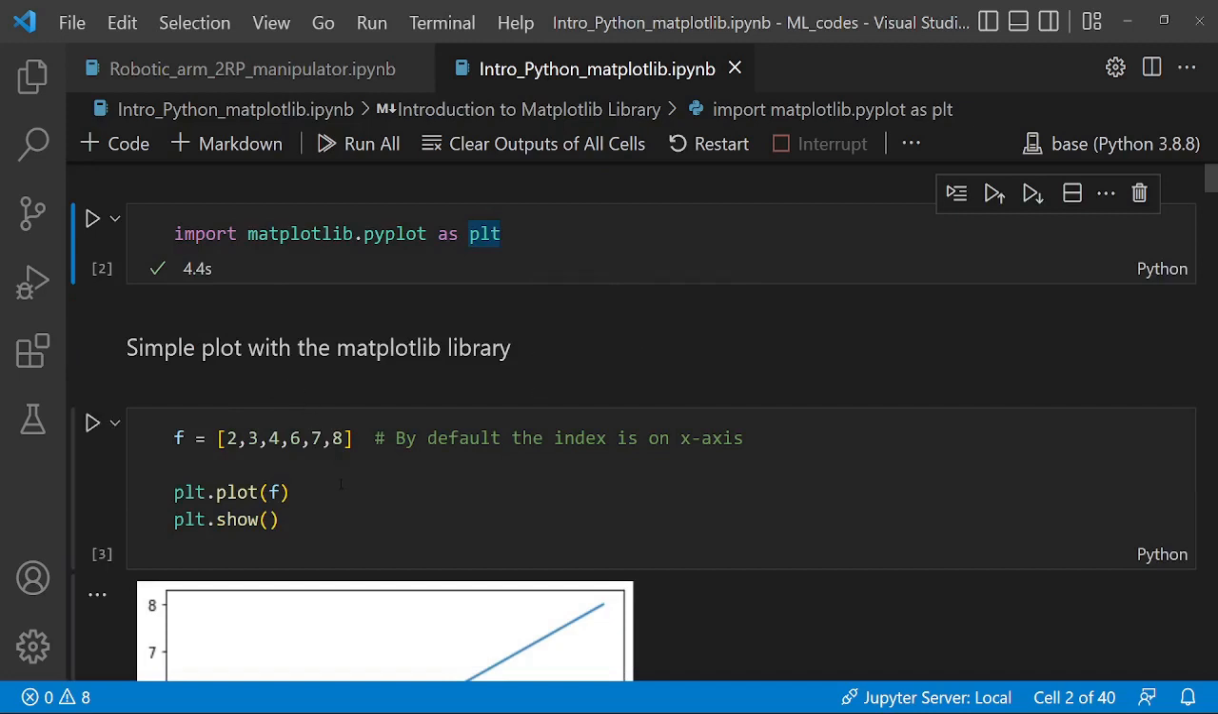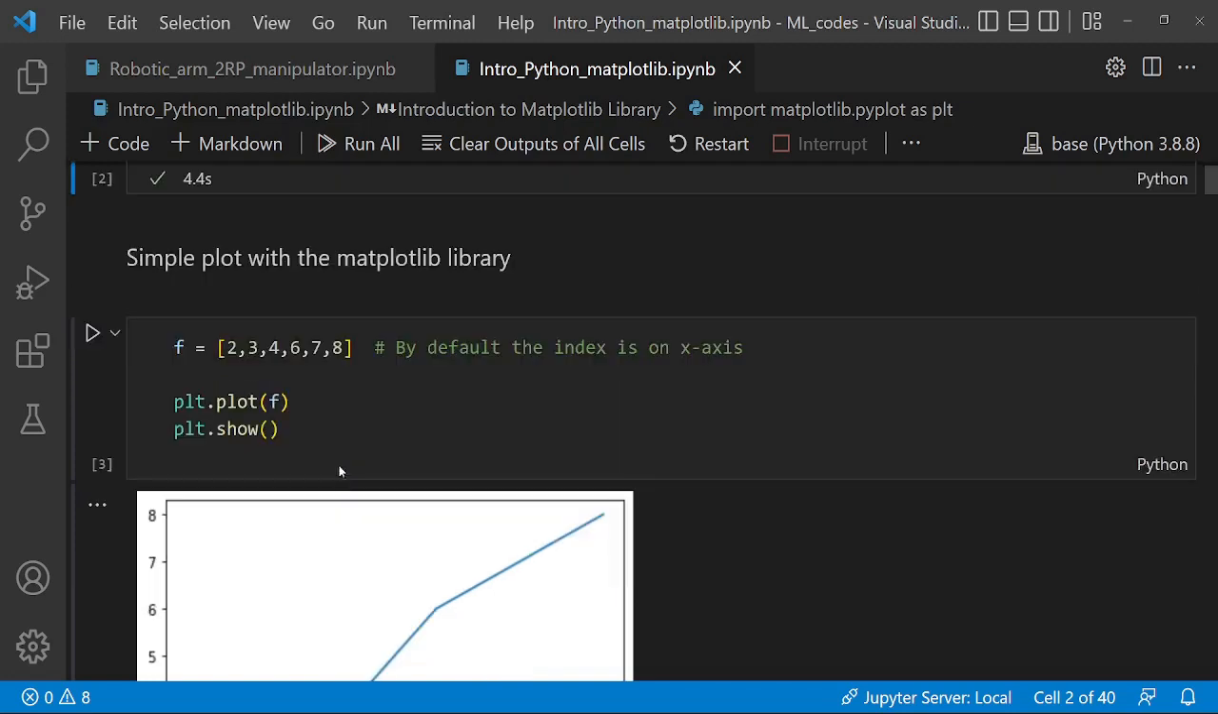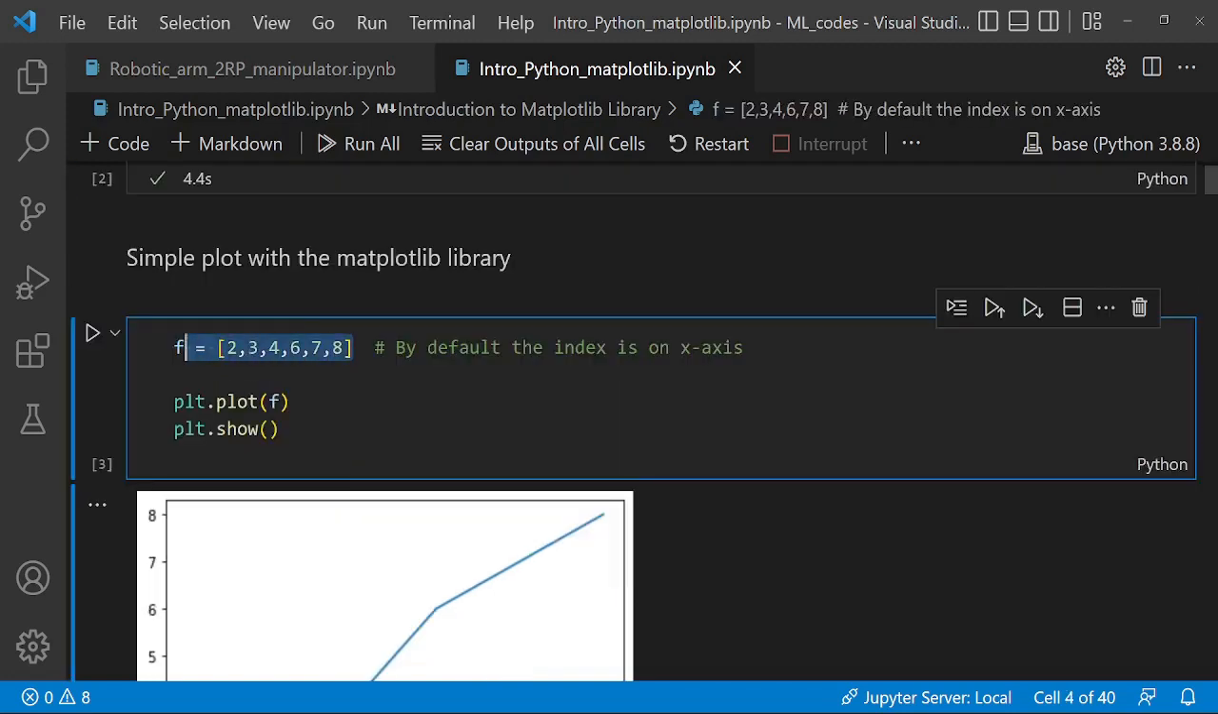you have data that you want to plot, that you want to show on the graph. In this case, I have this identifier f that has this list, which is 2, 3, 4, 5, 4, 6, 7, and 8. So I'm plotting this identifier f using plt.plot. Now the plot function will plot a straight line graph for you. So when you say plt.plot, you are going to plot your data in a straight line.